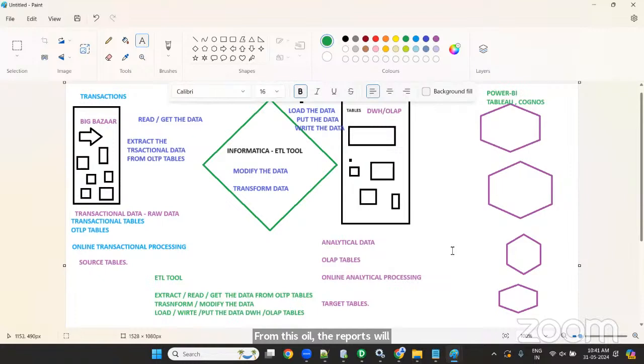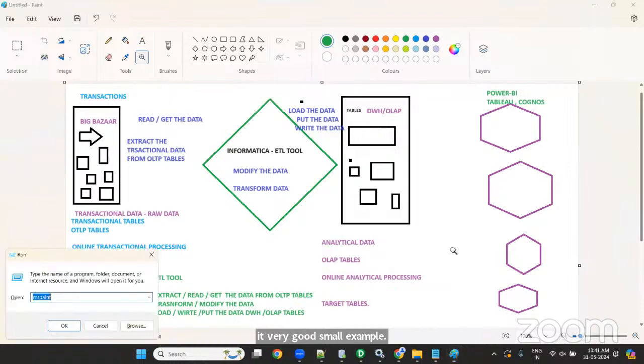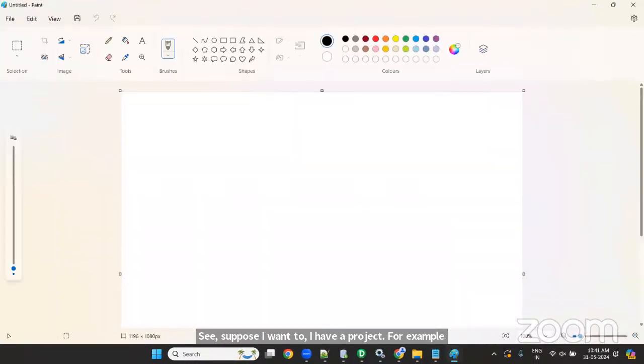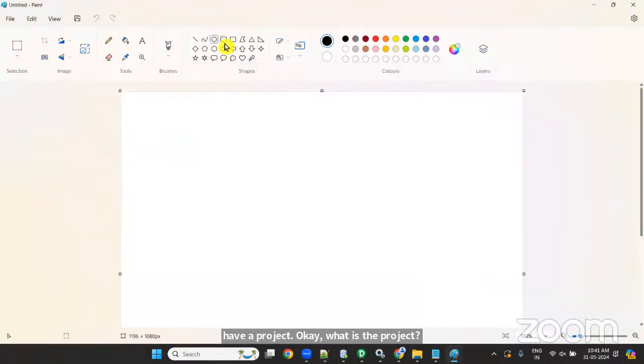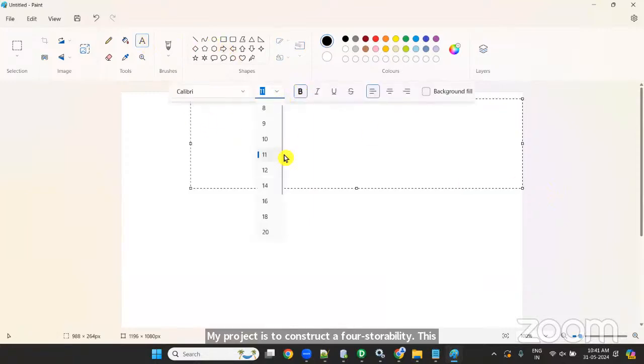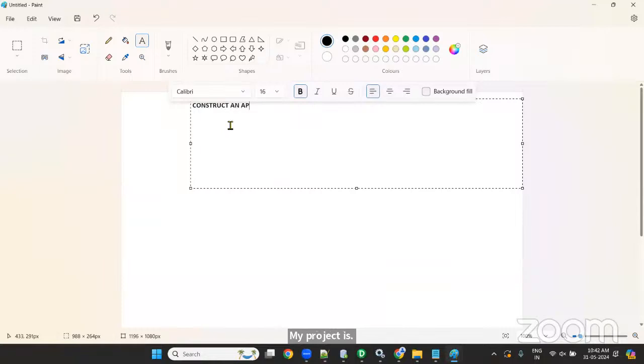I will give a very good small example. Suppose I have a project. What is my project? My project is to construct an apartment building which has 5 floors.